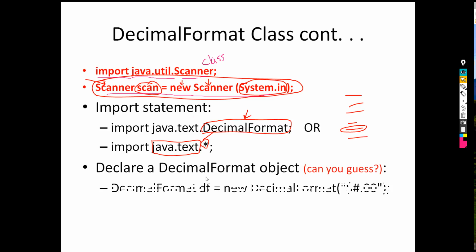So what happens with DecimalFormat is, again, you start with the class. Just like Scanner, now you have DecimalFormat. DF is what we're going to use for the name of our object, but you can name it whatever you want. I like DF because it's short, and D stands for decimal, F for format. It's quick and easy to use.